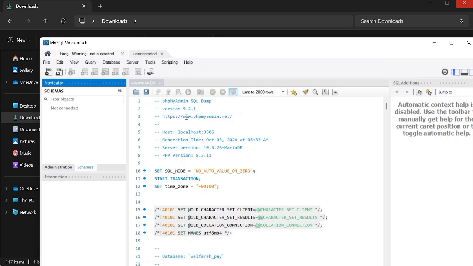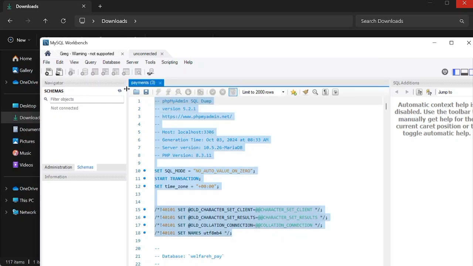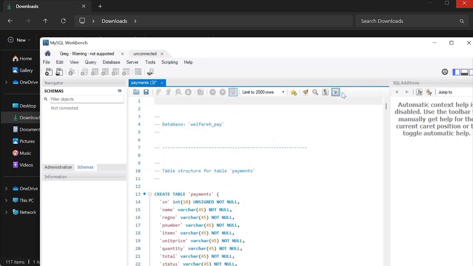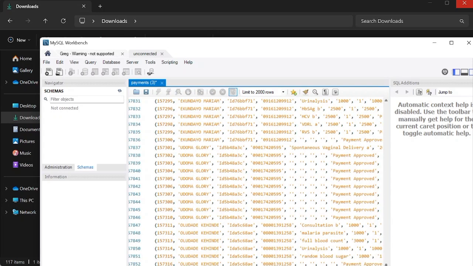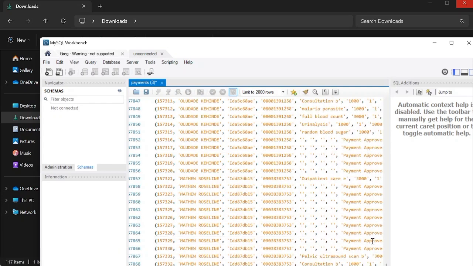So I'm waiting for it to load. After it has loaded, the next thing I'm going to do is delete some part of it. Can you see? Before the database name, I'll delete this part. It's just to avoid unnecessary error. Then, by the time you are through with all the rows, I'm trying to scroll it down to the last row.